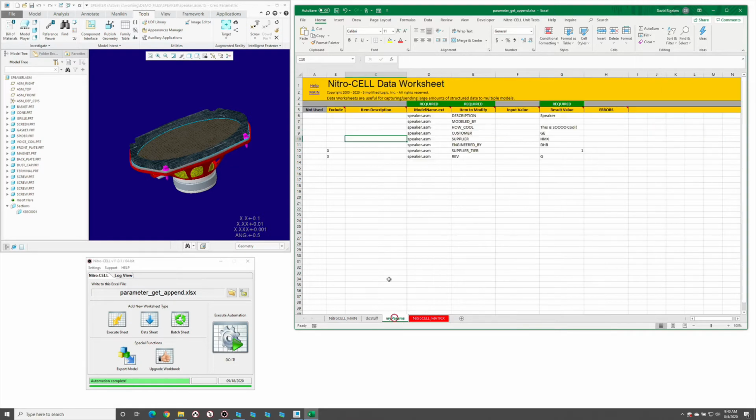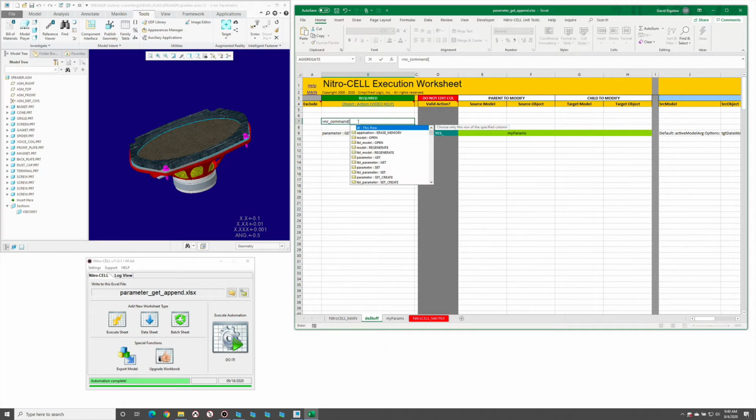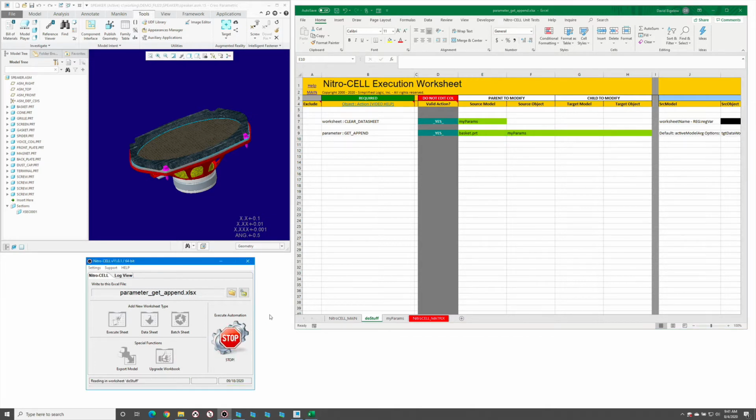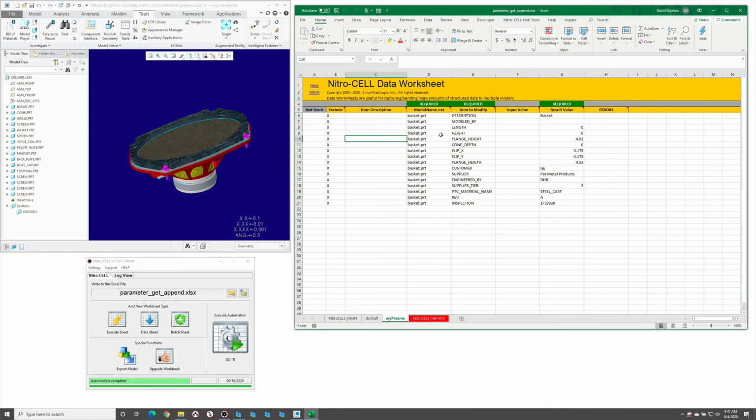The other nice thing about this is that you can do things like, let's do a clear. I think we have a clear data sheet in here somewhere. Yeah, clear data sheet. So I'm going to put that as part of this little automation here, we're going to clear that out. And then I'm going to come in and say, I really want basket.prt. So what that does is that first line is going to clear it out. So we're missing our speaker assembly stuff, and now we've got our basket information.